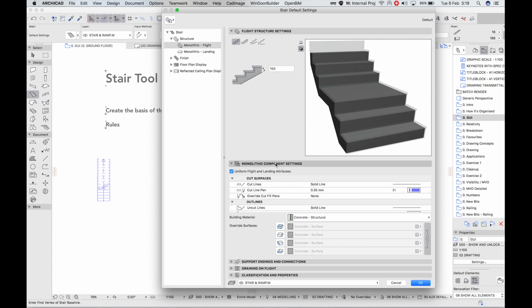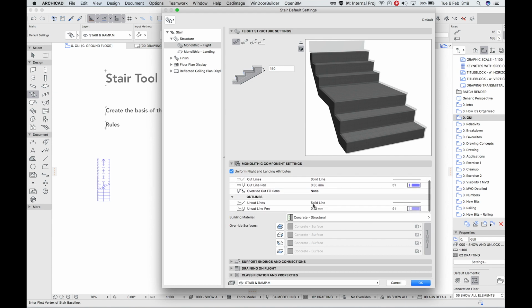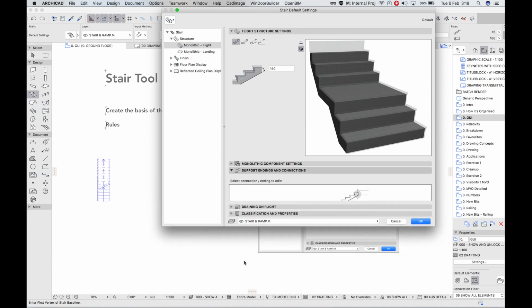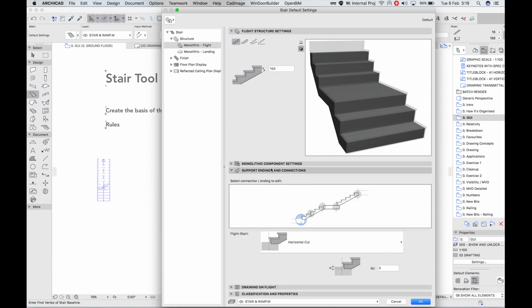Below that, in the component settings, this is where we talk about the materiality and the 2D appearance of that particular element in section and elevation only. Now, below that, this tab's actually quite important. This is about how the flights should connect to the landings or to the extra slabs around the stair.